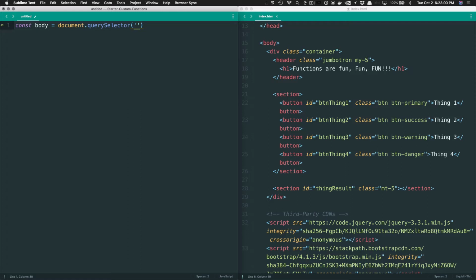No, hash is not it. Dot. How many people say hash? No, that's ID. No, it's dot. Exactly. Hash is ID. So it's hash if it's an ID. It's dot if it's a class.